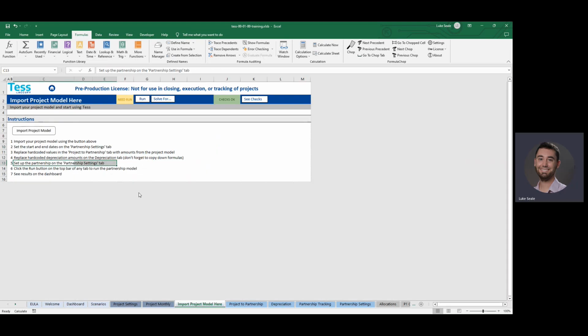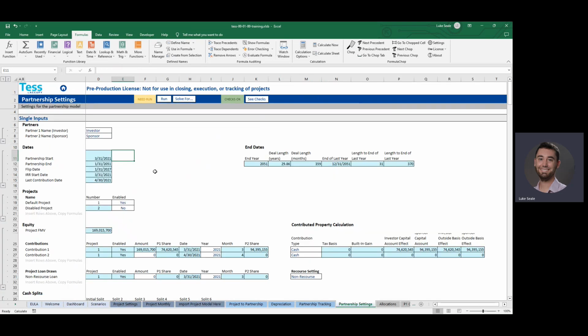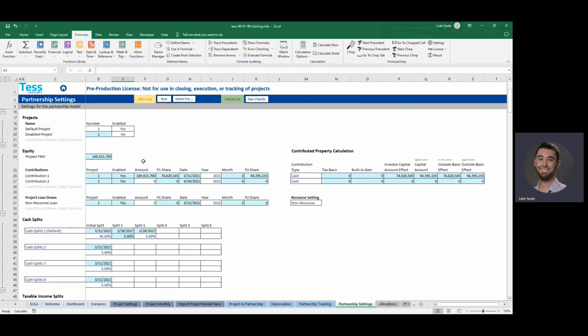Number 5, set up the partnership on the Partnership Settings tab. So let's go there and check that out. Like I said earlier, this Partnership Settings tab has a lot of inputs. There's just a lot going on here, and I'm going to do a separate video on the most common ones that you're going to be using. So for now, I'm just going to leave them all the way they are and just move on.